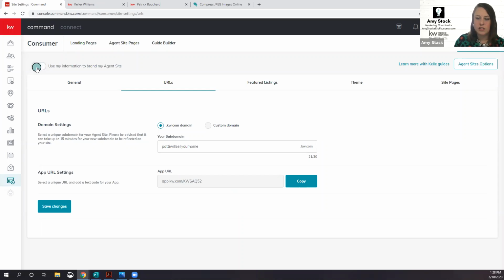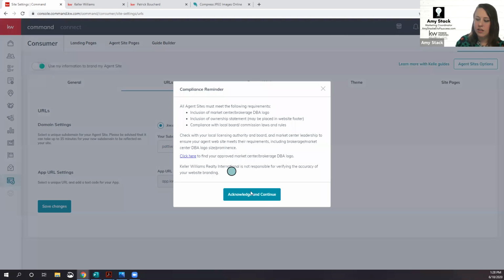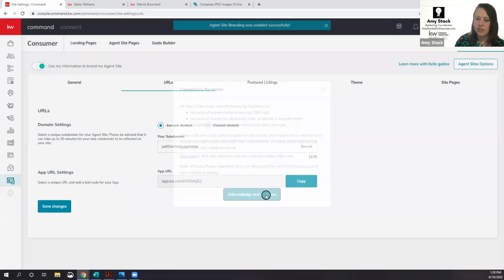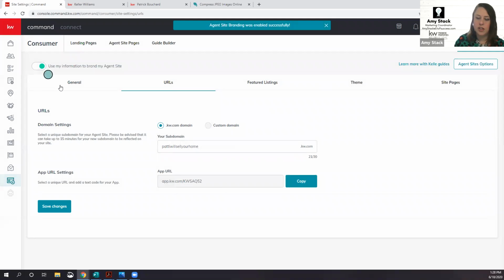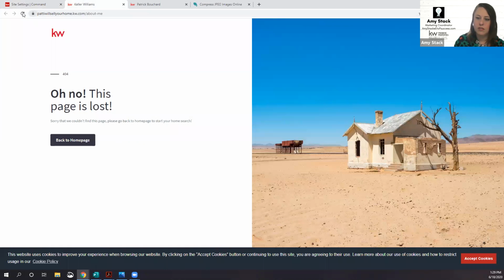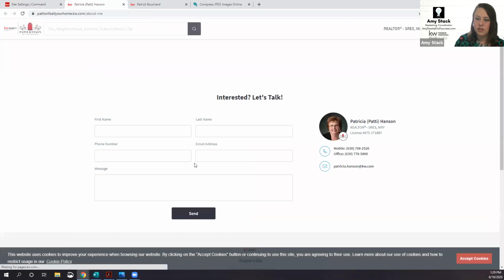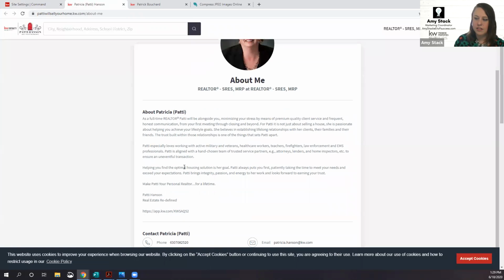So if you're going to your site and it's just showing a general Keller Williams site, make sure you have this button toggled on. Go ahead and hit acknowledge and continue. And you want to make sure that you've got that little green button there. So now if I refresh the page, we're live again. Ta-da!